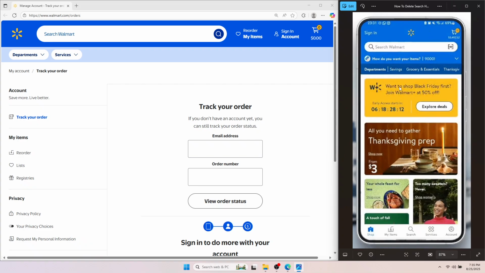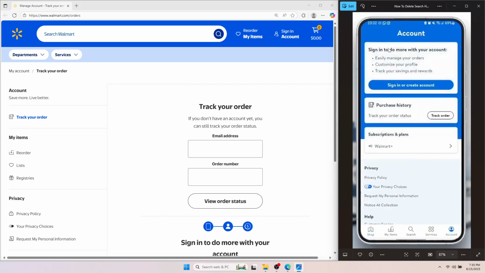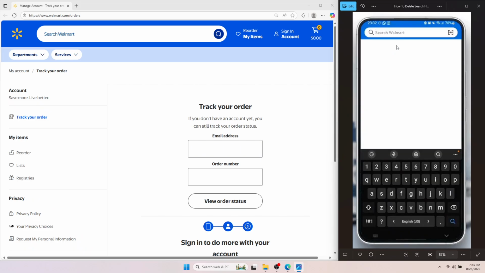From the Walmart homepage, tap on the search bar at the top. Just under it, you'll see a list of your recent searches. To remove a single search, look for the small X icon next to it. Tap that and the item will disappear instantly. Repeat this for each search you'd like to clear.